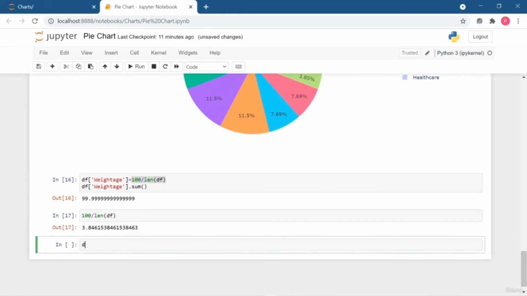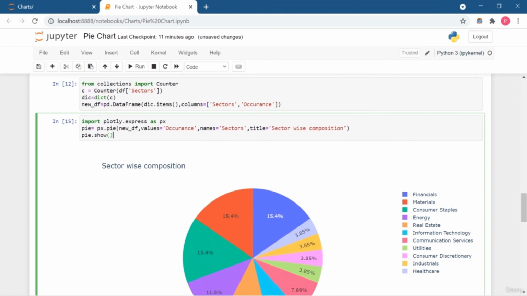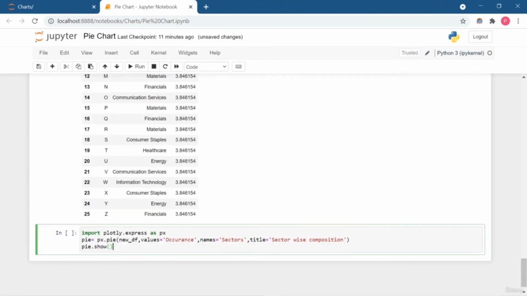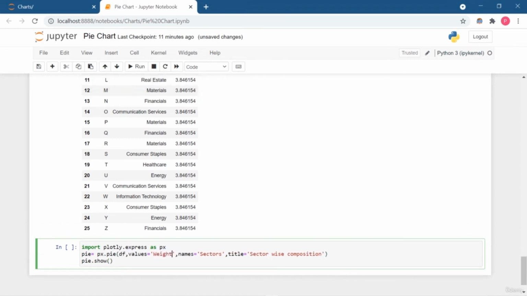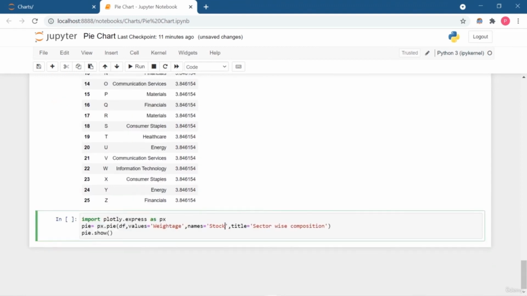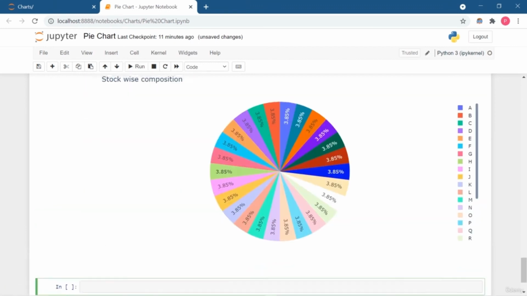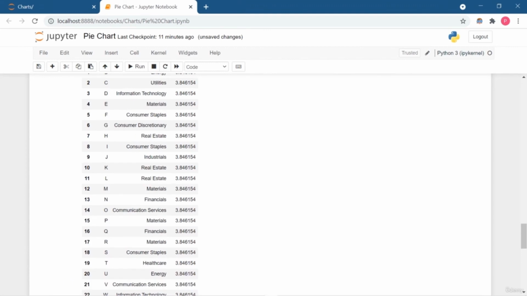Now we have the numeric value, the weightage, and we have our stocks. Now we're going to create a new pie chart, and here I'm just going to make some changes: we're going to change the data frame name and the values, which is now weightage, and the names, which is the stock. I'm also going to change my title, because it is now stock wise composition. So this is how the new pie chart looks.